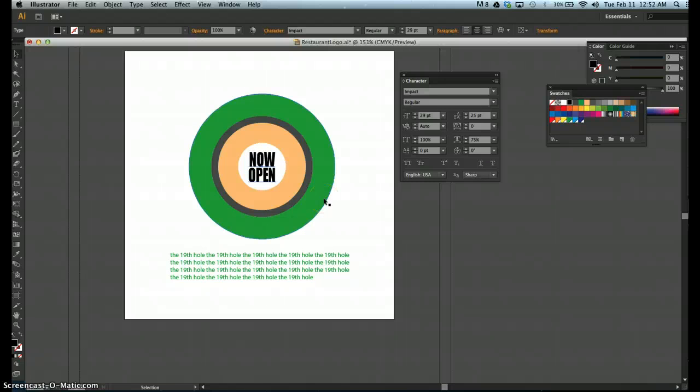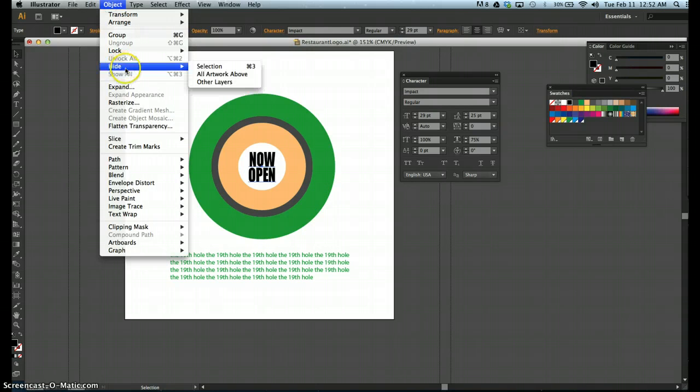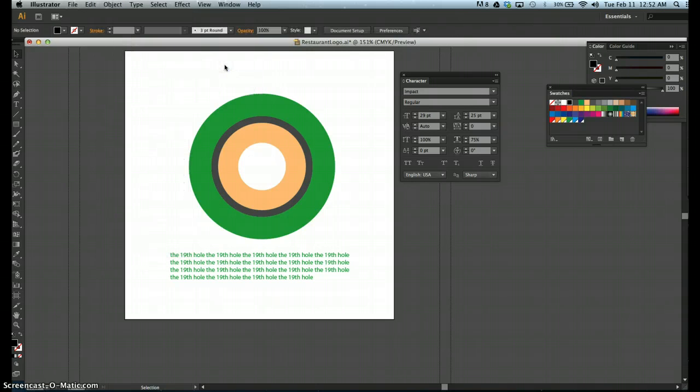All right? So now, step 7, hide your text. Object, hide, selection. Save your work. Control-S.